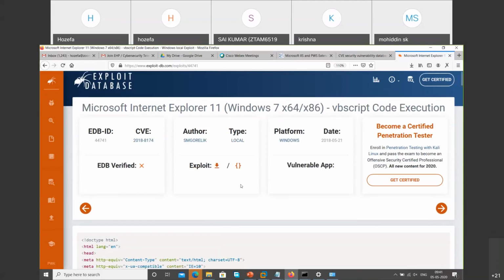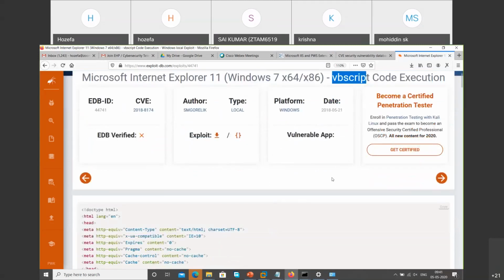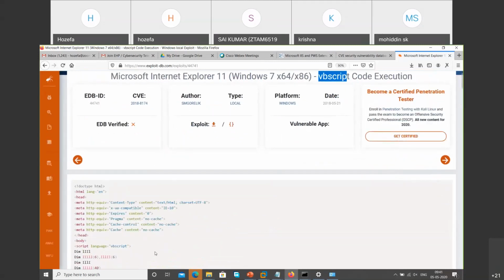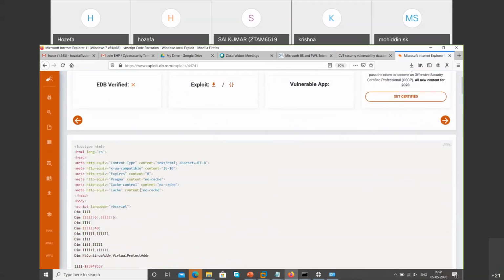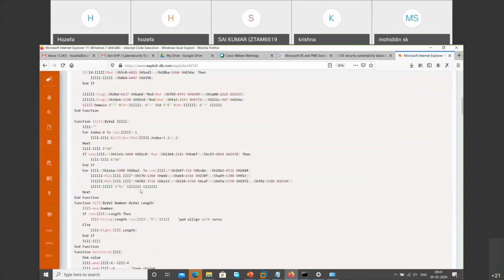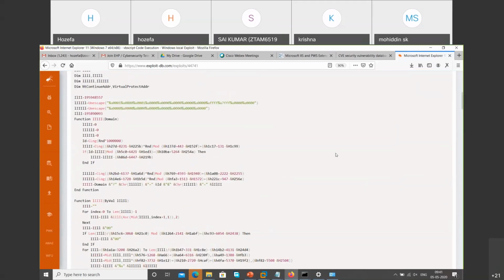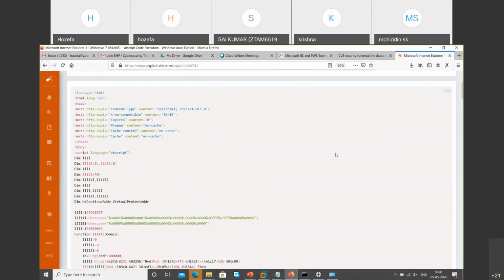So what is the code here? The problem here is VBScript. It allows some code to be run on your computer, guys. When you see below here, there is an HTML code available. The HTML page is there. So this is the code available, guys.